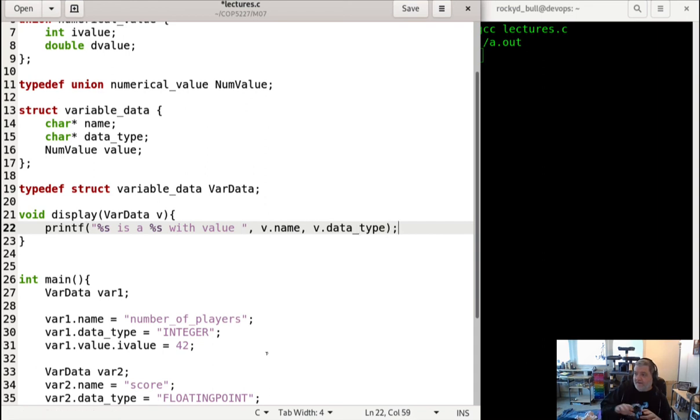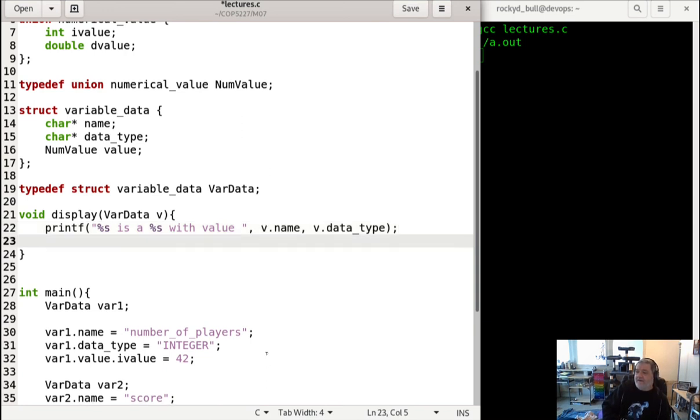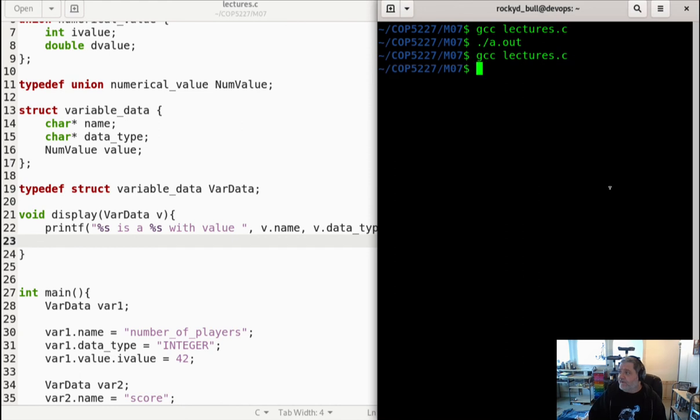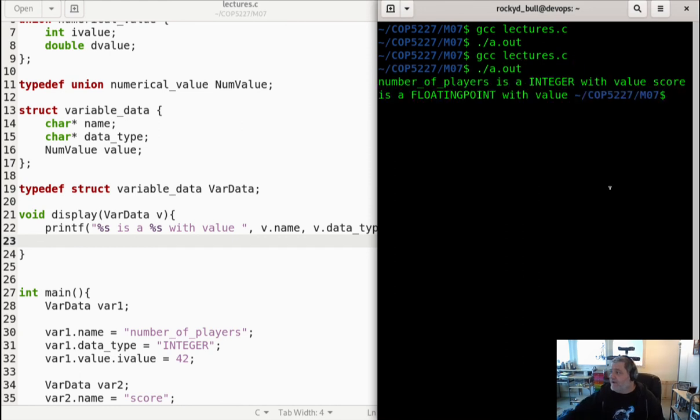Okay, so I'm leaving that for now. I'm going to take care of it in the next part of this function display. So right now, let's try just to do that part. Okay, let's make sure it works. So gcc, out. Number of player is an integer with value, and we didn't display anything.